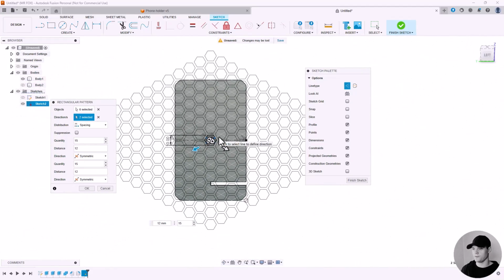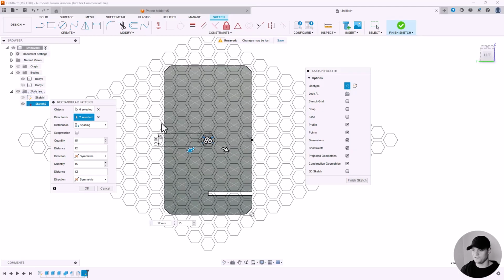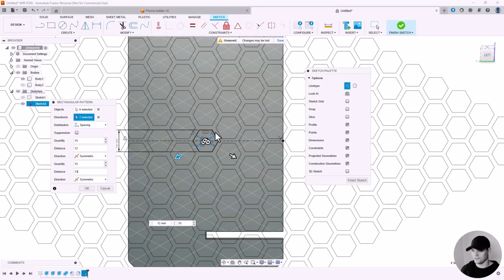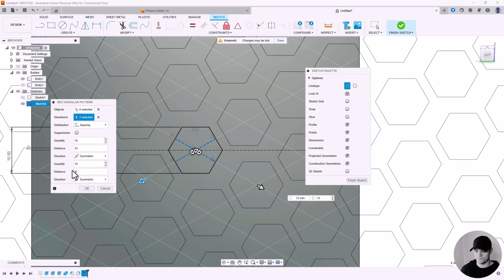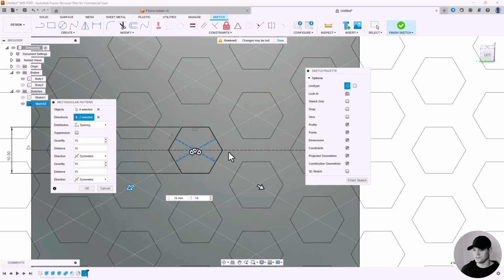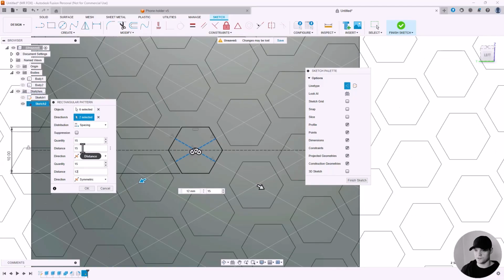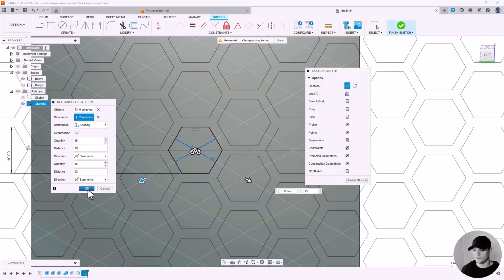So you can see what happens here. We have copied the cell on both directions 15 times with the spacing of somewhere between 3 millimeters. If we increase this distance, you can see that also the distance here increases. So play around with these values. Distance, I'll set it to 12 and click OK.